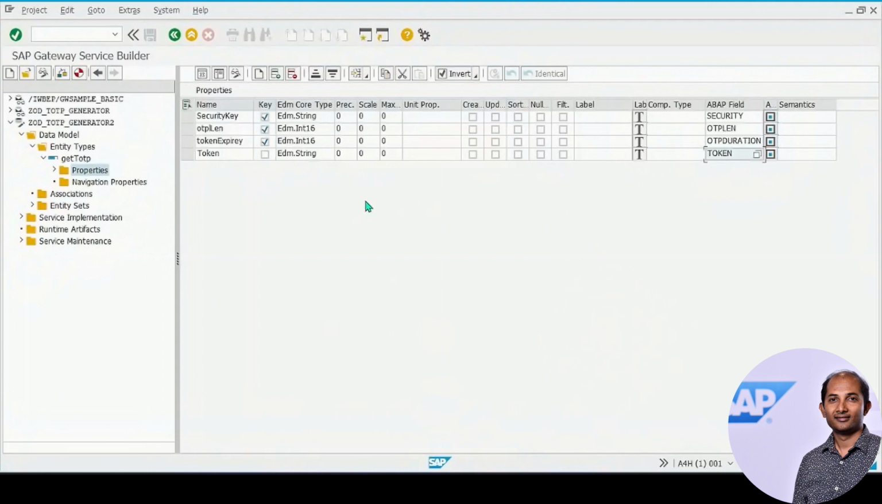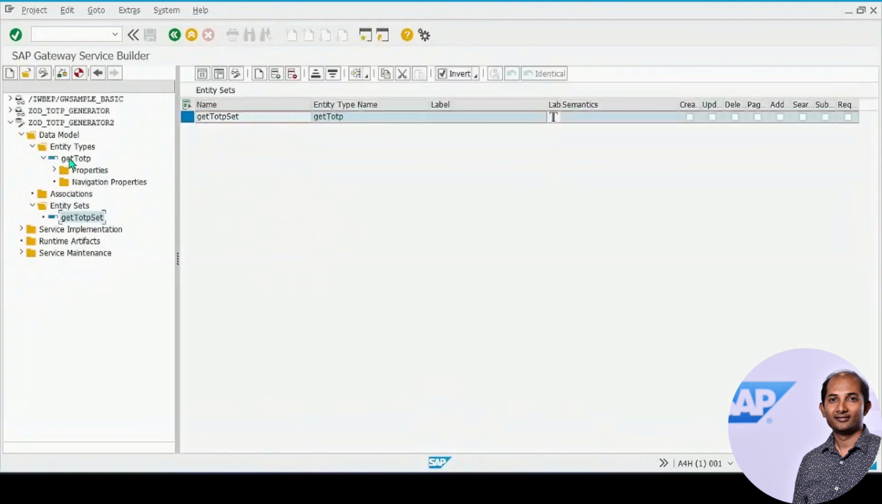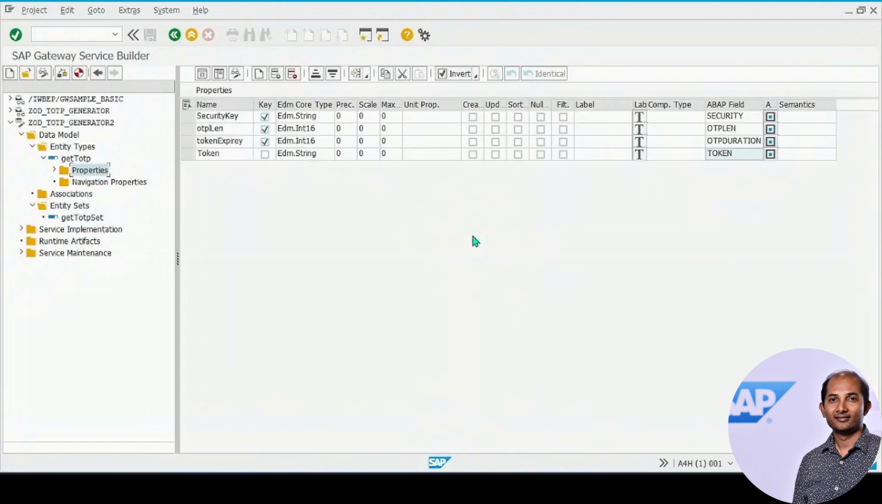So here the entity type means the structure, right? But entity sets talk about a table or kind of an aggregation, right? You see. All right. So once we have our property created, what next? The next is very simple. We need to generate this runtime object.